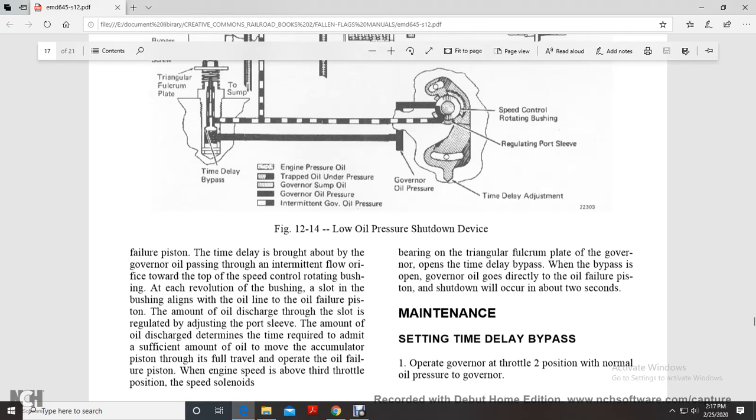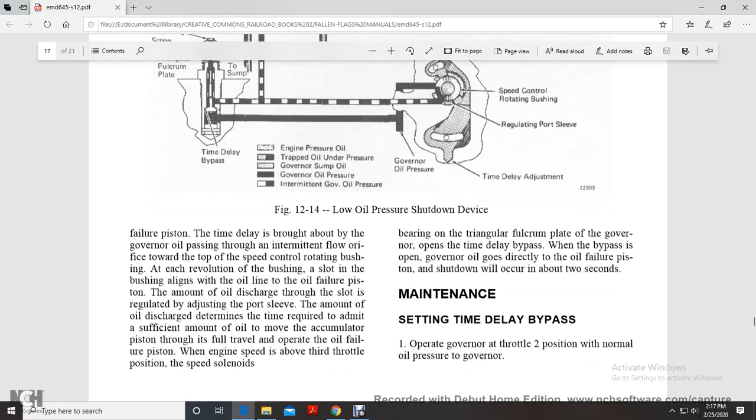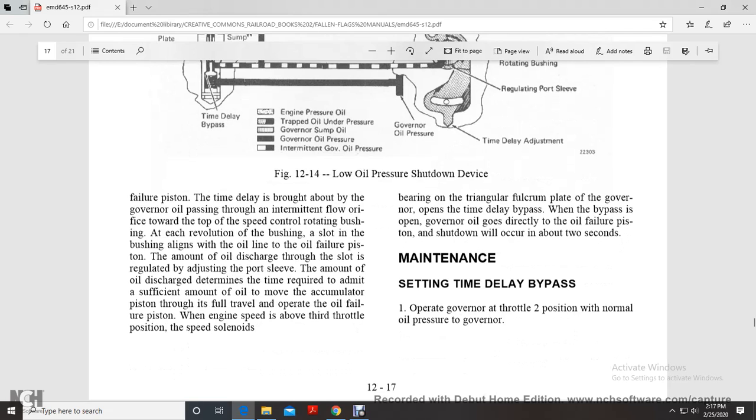The oil failure piston operates when engine speed is above the third throttle position. The speed solenoid bearing on the triangular fulcrum plate opens the governor to the time delay bypass. When the bypass is open, the governor oil goes directly to the oil failure piston. Shutdown will occur in about 2 seconds.